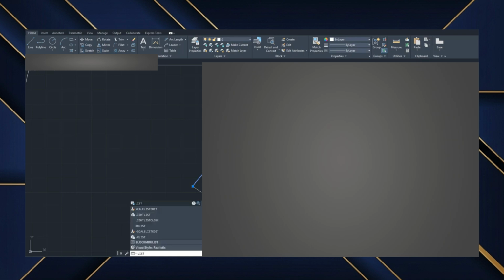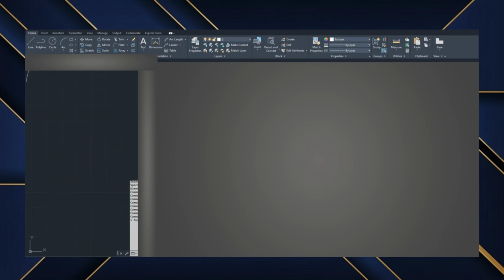Simply select the arc, type list in the command line, and press enter. AutoCAD will display detailed information about the selected object, including the exact arc length. This method is perfect when you need accurate measurements without changing your drawing or adding extra annotations. You can also copy the value from the command window and use it in reports, calculations, or project documentation.